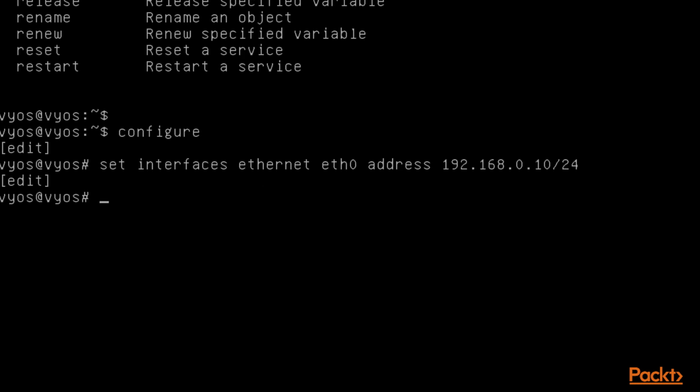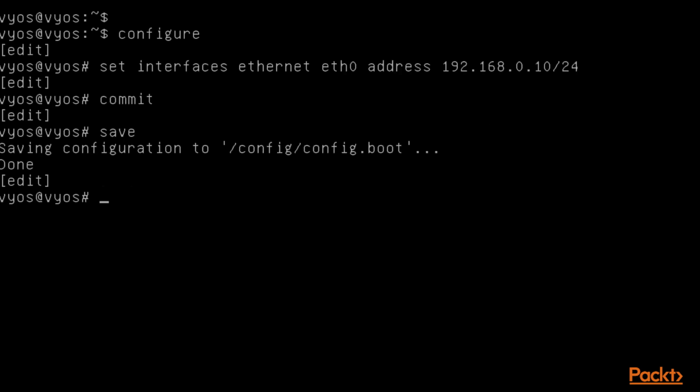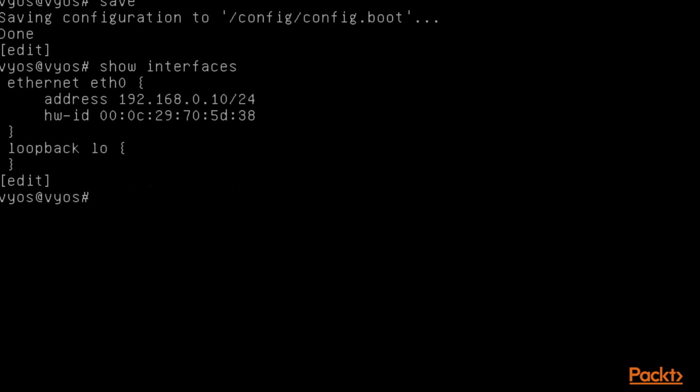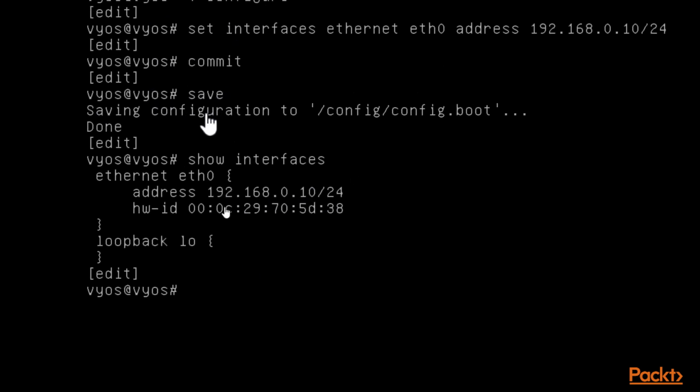You can see here that this query was correct, so it has completed successfully. If you want to save these settings, you need to type commit and then type save. So it has successfully saved the settings. Now I need to check whether it has been assigned or not, so you can type show interfaces and hit enter, and here you can see the IP address which we have assigned. So we have successfully assigned an IP address, and committed and saved it properly.